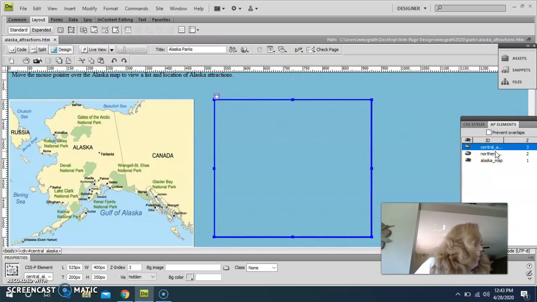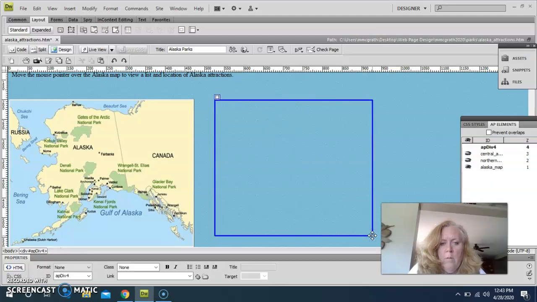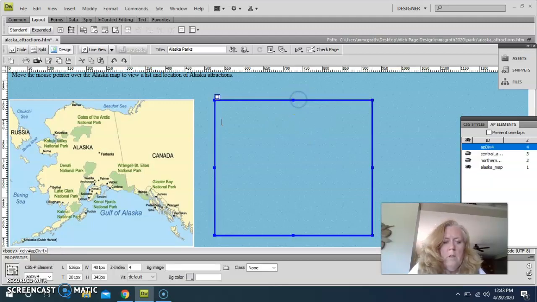Now we're on page 445, and we're going to draw a third AP div element. So we're going to click the Draw AP div again. We're going to draw it right over the other two. We're going to click on it. We're going to name this one Southern_Alaska.